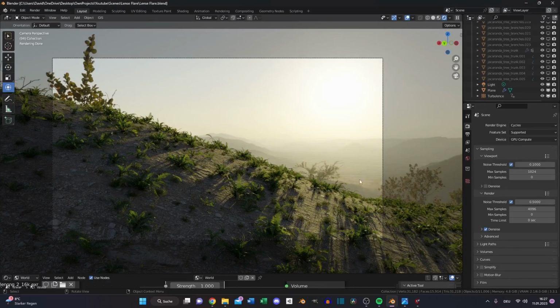Hello everybody, today we will create this lens flare effect. I created a simple scene for this to show you how to create it.